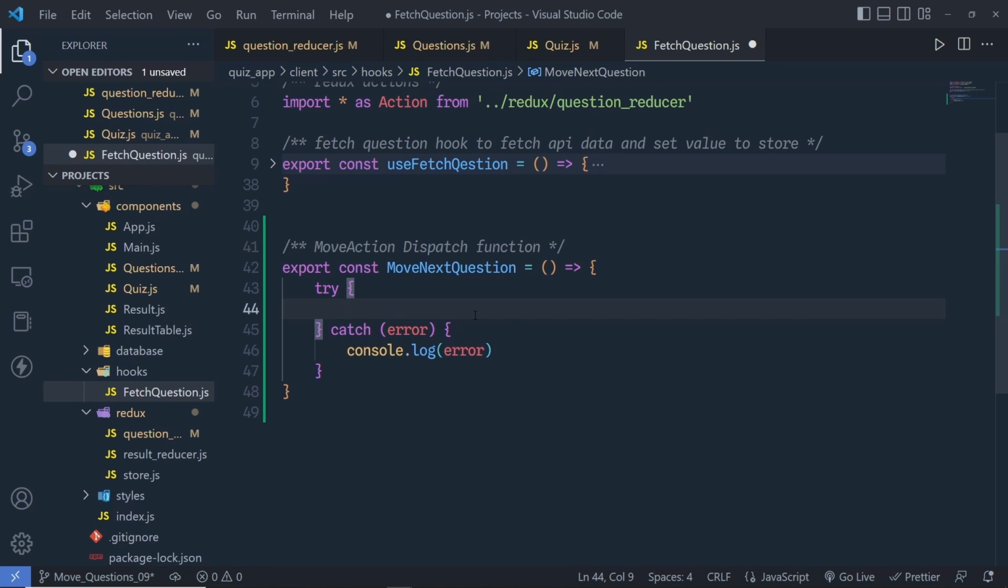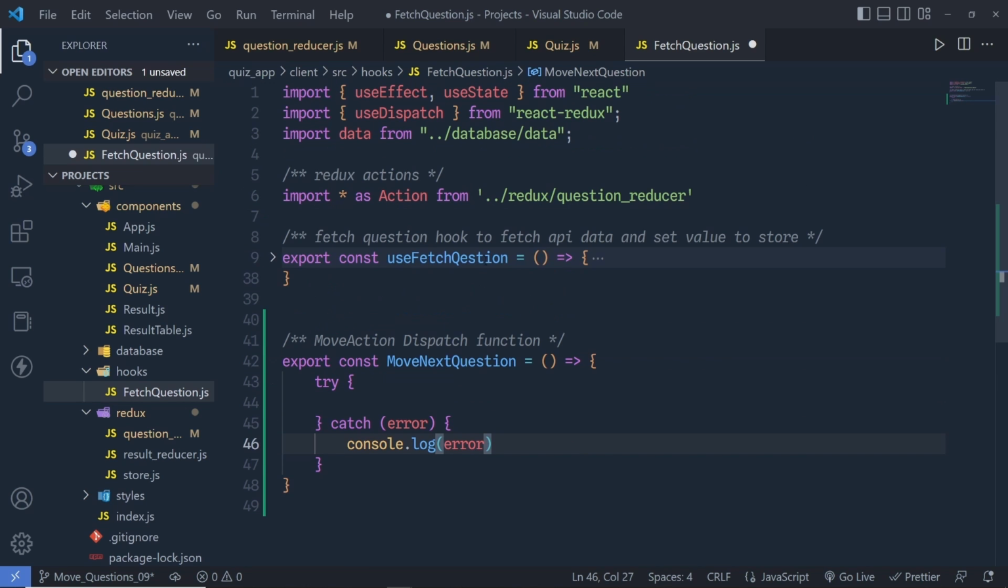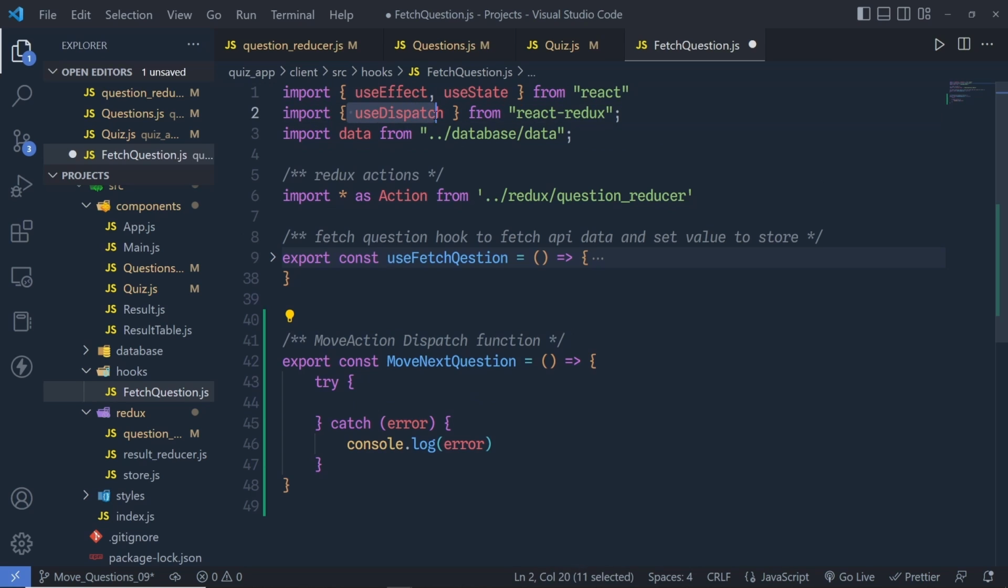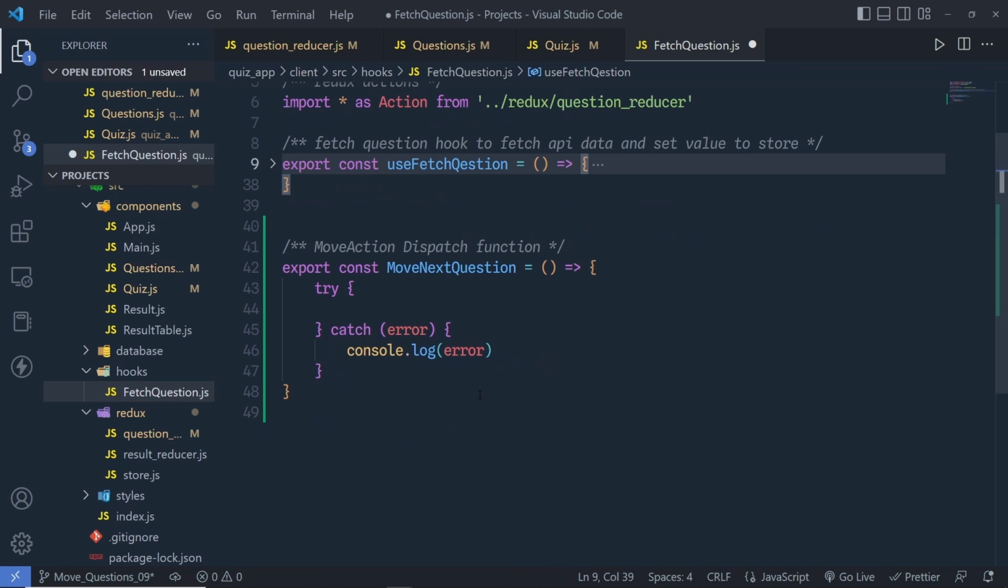And just out of that, I want to call here a dispatch function. Now, if you try to call this useDispatch inside this moveNextQuestion, then you will get an error message. The reason behind this is that useDispatch is a hook, and a hook can only be accessed inside another hook. You can't access it inside a function. So if I try to access useDispatch inside this function, then I will get an error message. The useDispatch is only accessible inside a hook. But what I want is to dispatch an action from this function.